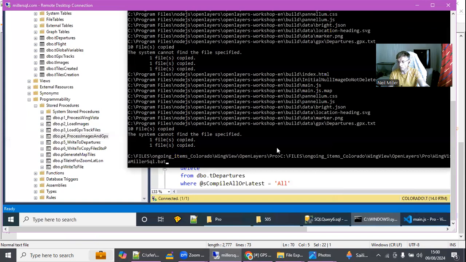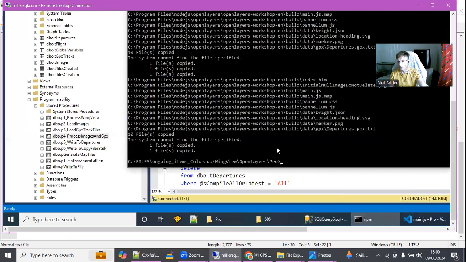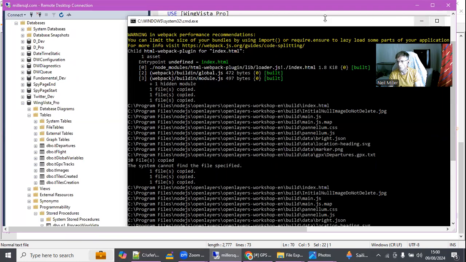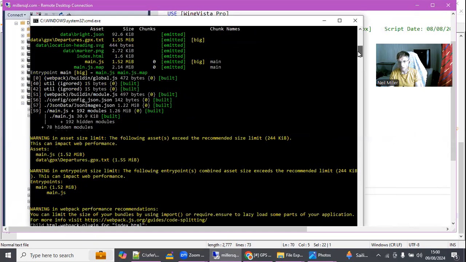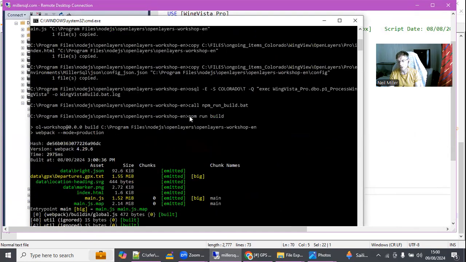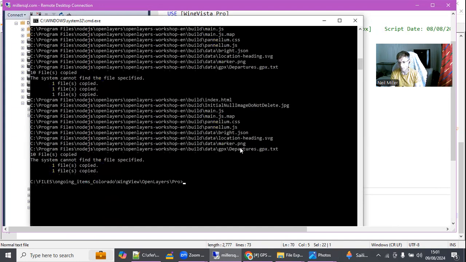Here, and run that, and it runs initially the stored procedure call. Let me just move this over slightly out of the way, and you can see here that it runs npm run build. Npm is the command to run a Node.js compiler, which in turn runs the stored procedure call first of all, using this OSQL command line utility, running process wing vista, which is the name of the stored procedure. And then after the Node.js has processed it, it emits these various files, whinging about some of them being too big, and then puts them up onto the website.